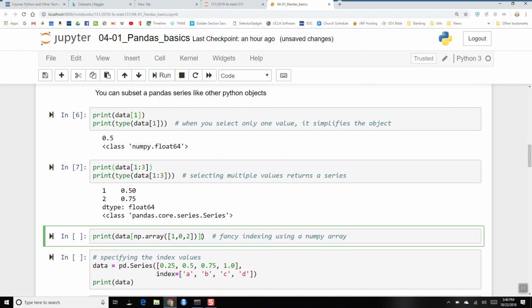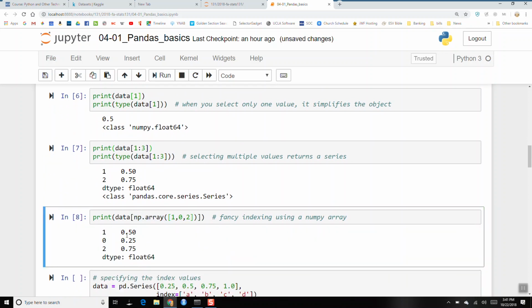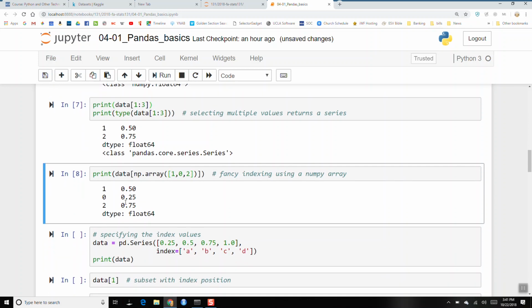So in NumPy, you are able to do fancy indexing, and you can do the same with the series. So I'm subsetting the series, and I'm saying give me the objects at index 1, 0, and 2, and it gives you the values at 1, 0, and 2. Again, this is going to be a series.